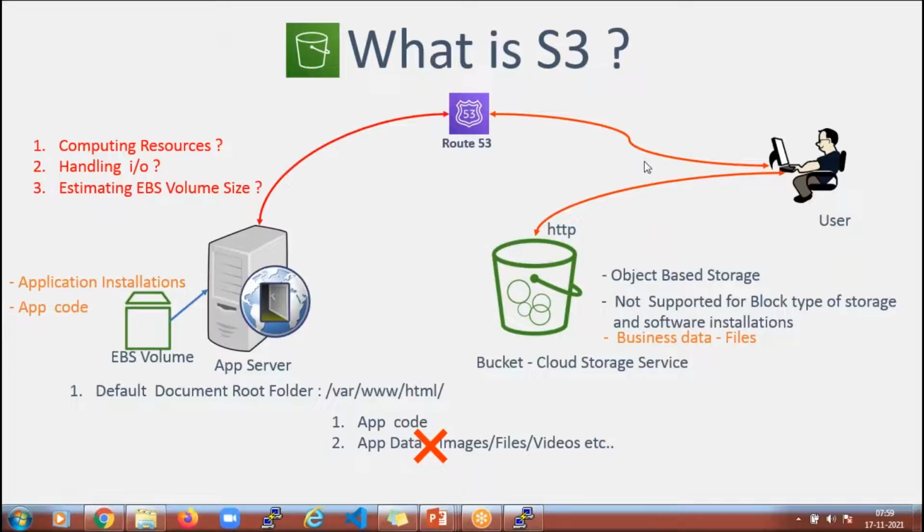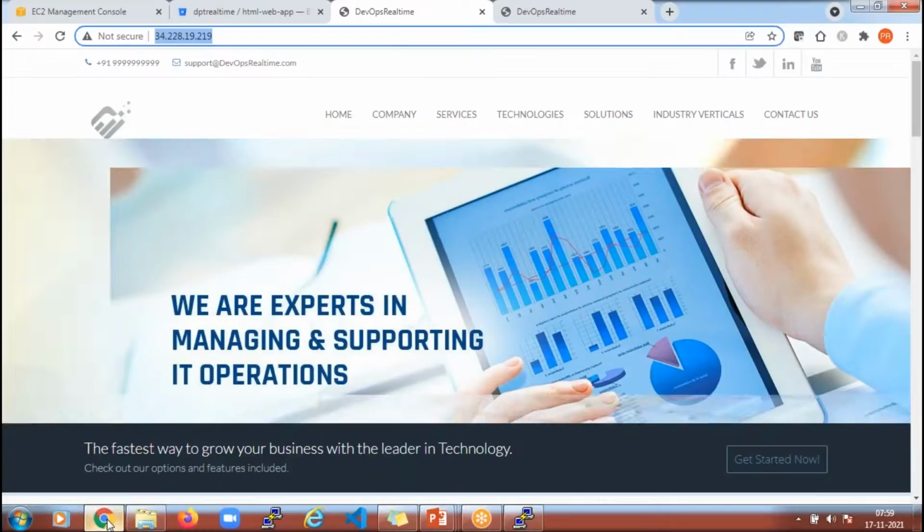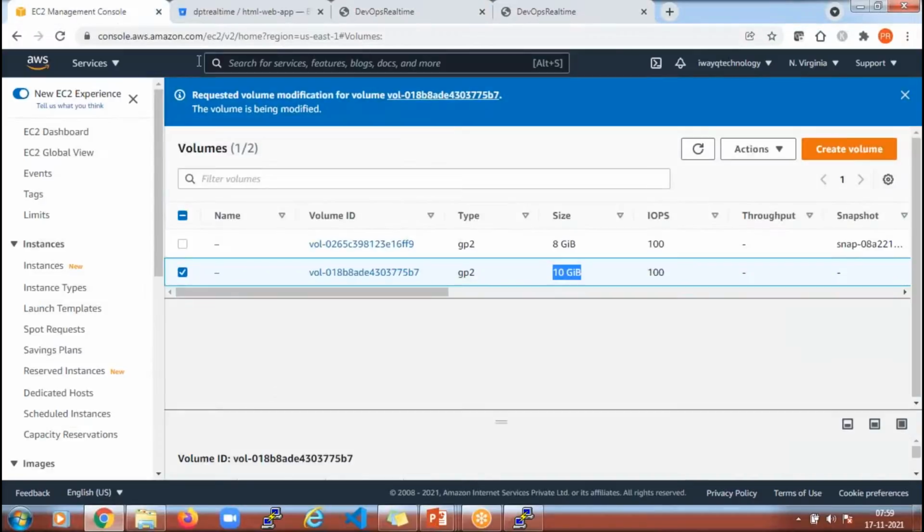Well, obviously due to these advantages, we should be able to use the S3 bucket to store our data, at least the static data. Correct. So let me make some changes to my current deployment. Maybe I don't want to store my images in the server itself. I want to store the images in the S3 bucket. For that, first let me go to the S3 service, guys.